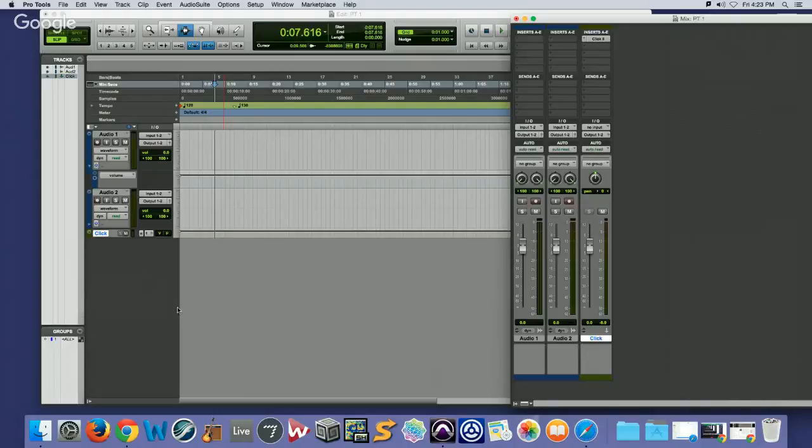And so you have a larger buffer time if you overload the CPU with too many plugins. So you guys just need to be conscious of the amount of plugins you have and the amount of tracks you have as you are working, because there is an optimal balance for that.